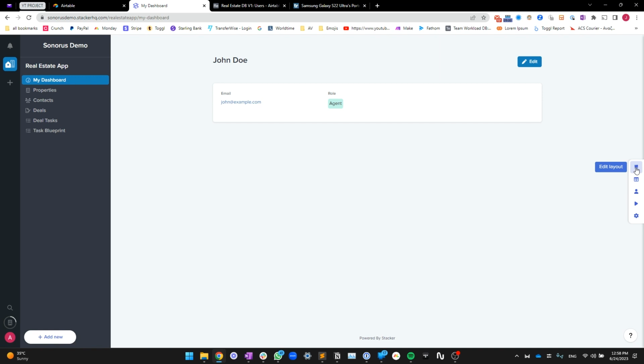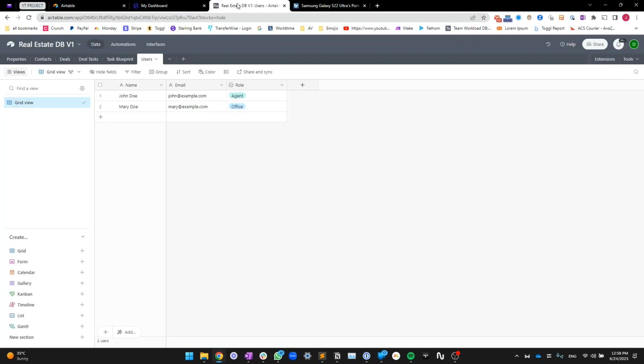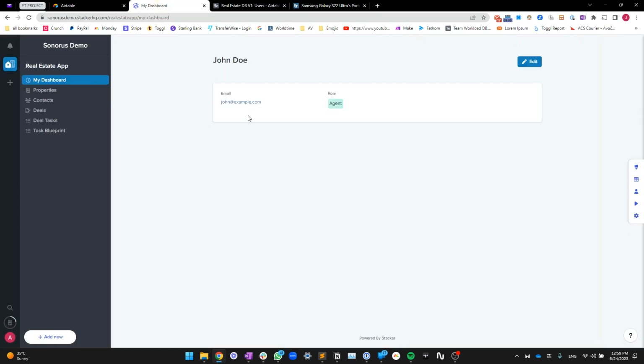The next thing that I want to do is make sure that users who are using the app, and just to remind you, we have two main roles: John, who's an agent, and Mary, who's an office role, only see themselves. We don't want Mary to log in and see John's dashboard and vice versa. How do I set this up?